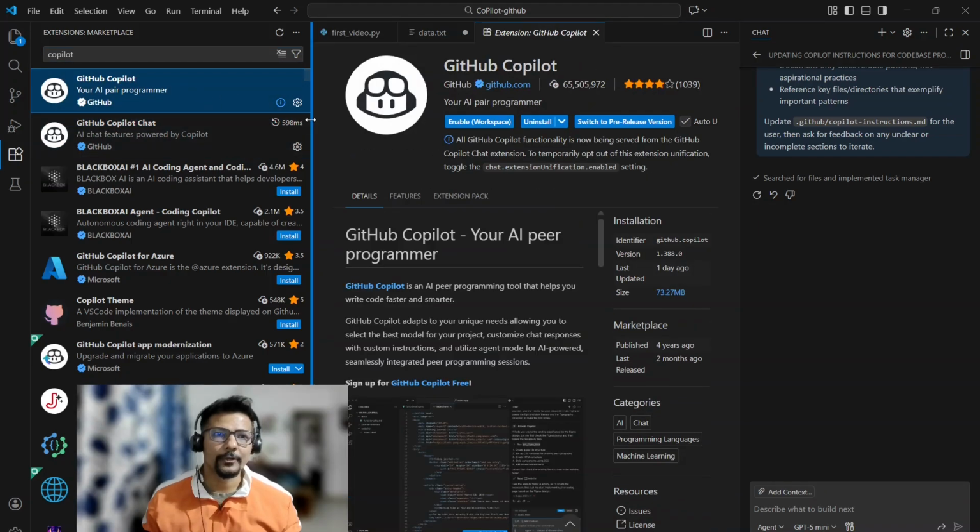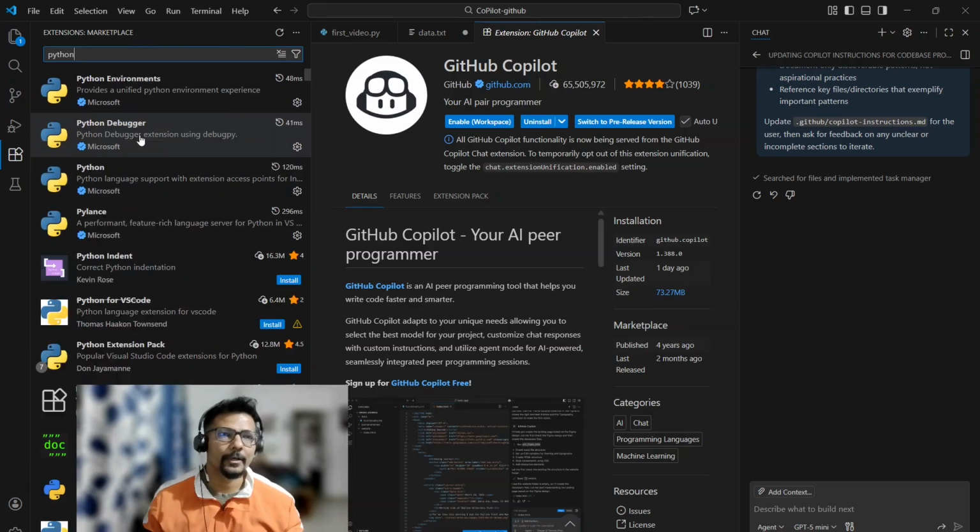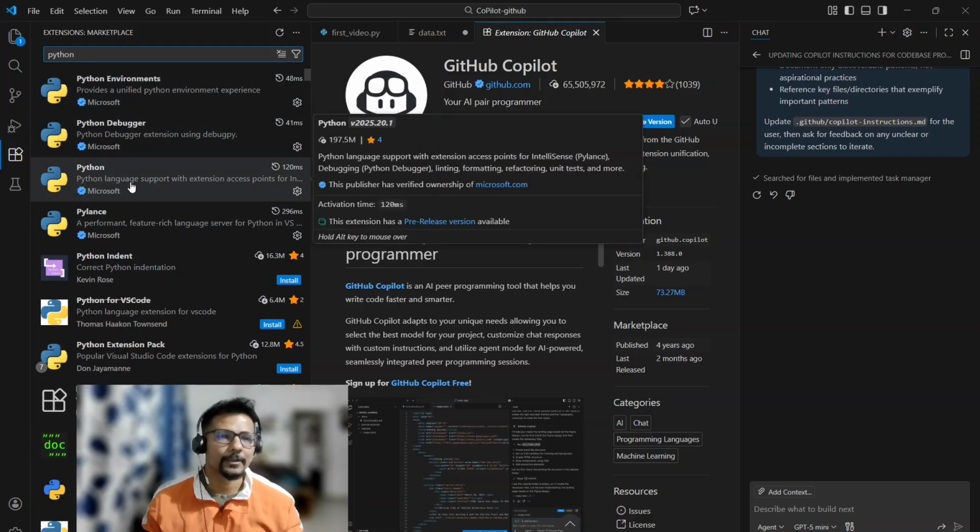Then similarly, you have to install the Python extensions for Python programming development. I have already installed the Python environments and debugger for Python and everything. So you have to install all this and others as per your requirement.